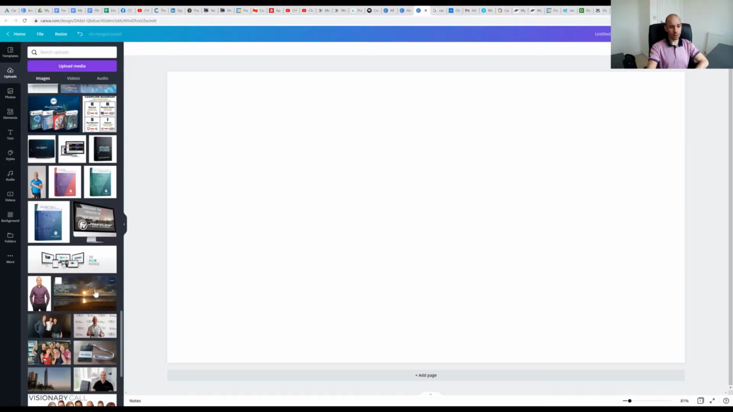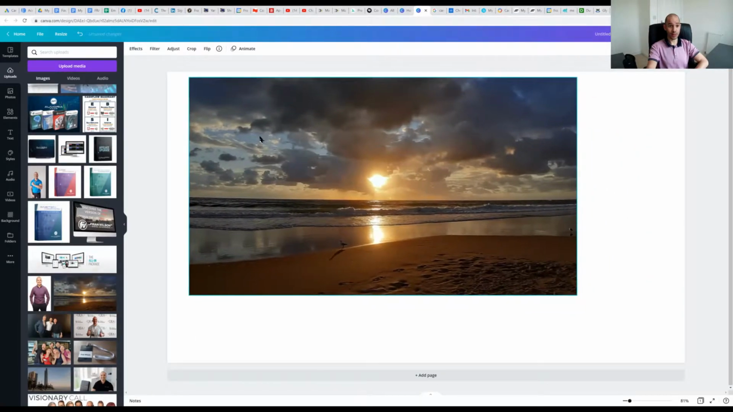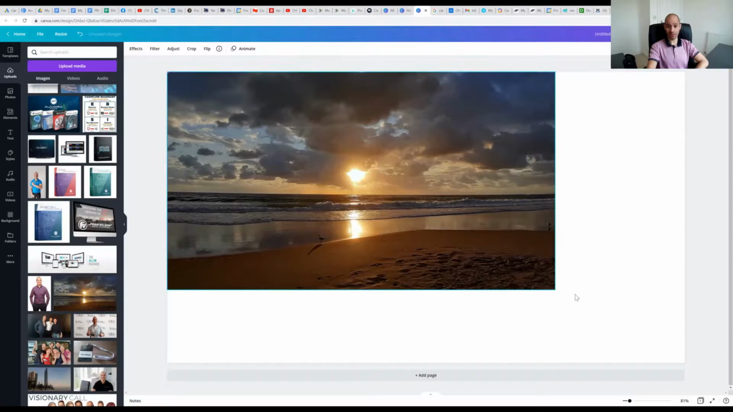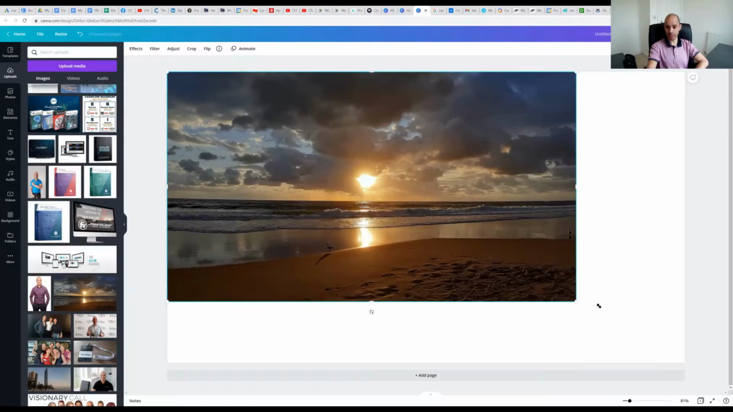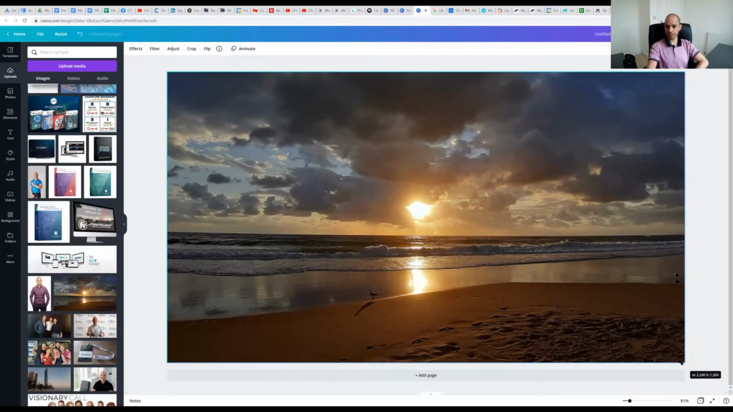So I'll just grab this photo, for example. I want to have a background, like I say, that's the first thing I want to do. So I'll grab in this nice sunset, sunrise photograph. I actually took this when I was in the Gold Coast, Australia. So this is one of my own genuine photographs. So you just cover the whole sheet, which should look something like that.